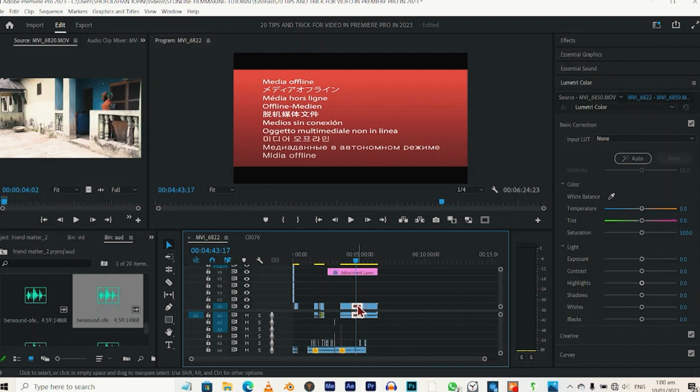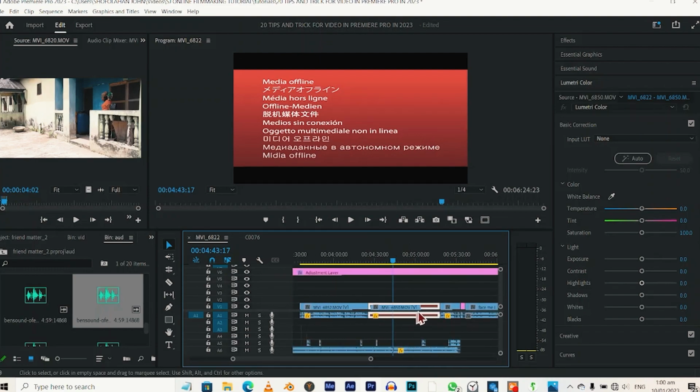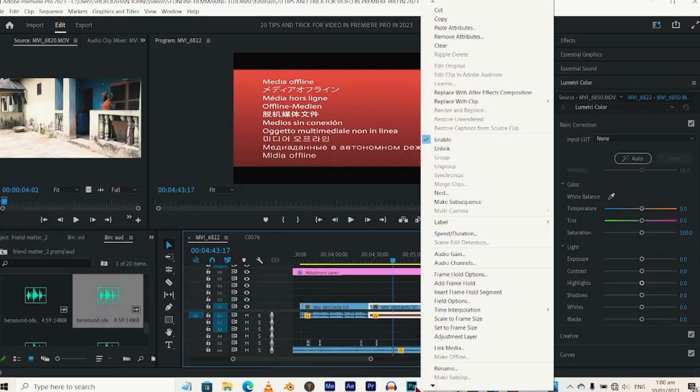Now, don't panic. You can actually solve this by simply right clicking on that clip. Now, you realize this clip is indicated with a red icon inside, showing that the clip is missing. Right click on the clip, go to link media.